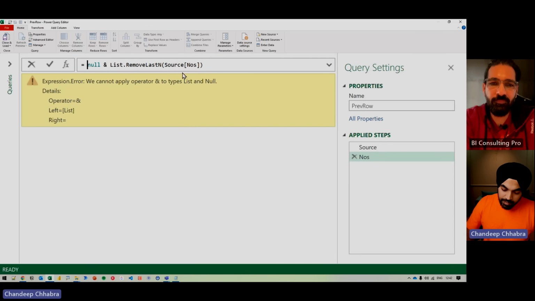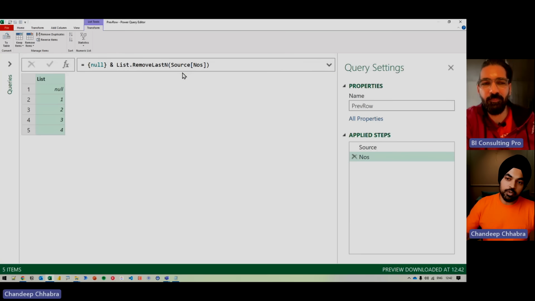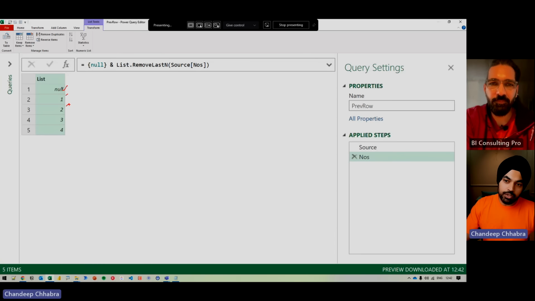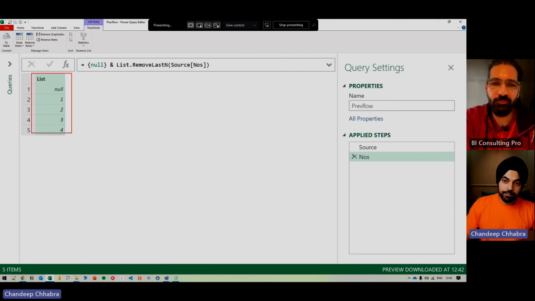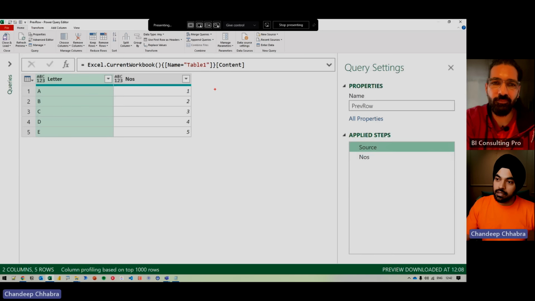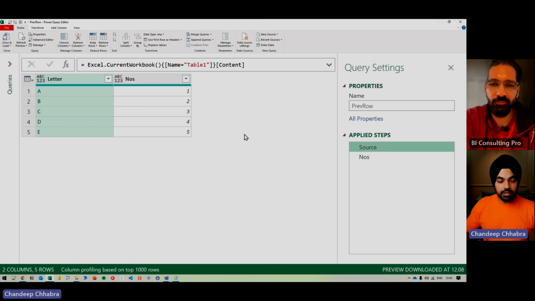But if we put that in the curly braces, which is the initiation for a list, this is going to be null at the start and then 1, 2, 3, 4. Right. Cool. Now this list needs to be added as a column here. Once we are able to add the list as a column here, we are done. Well, how do we do that?